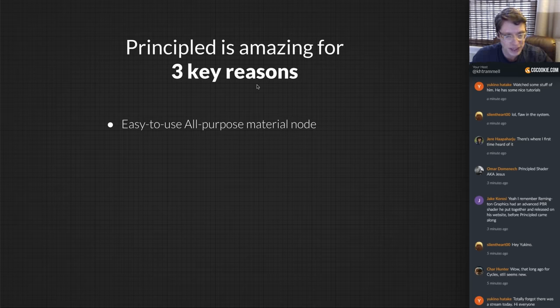Like, where do reflections come from? Oh, you have to add the glossy component. Oh, wait, Fresnel, I have to add that separately. So the all-purpose singular material node is very, very convenient, very nice to use. I find it super useful for quick materials, especially when I need a material fast.